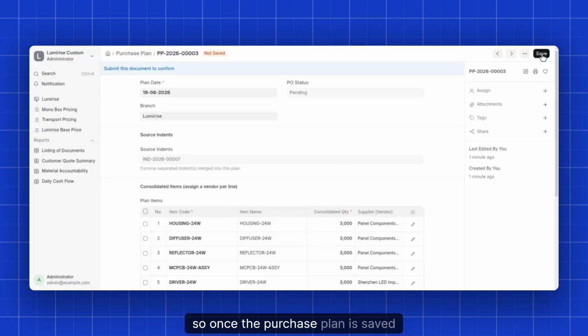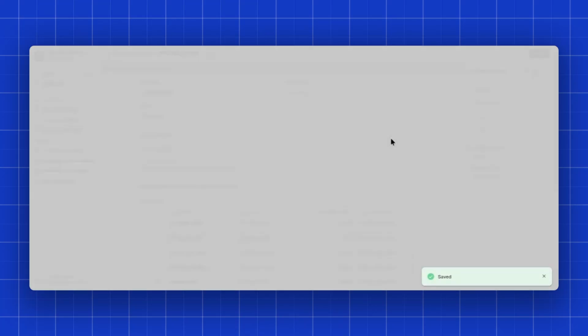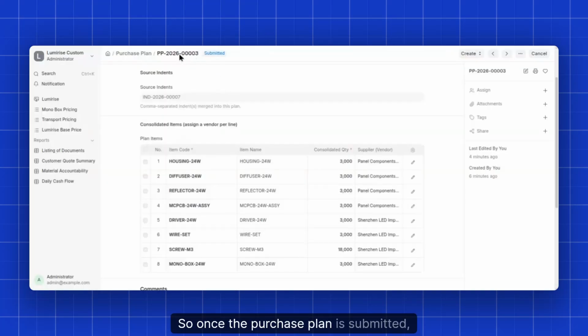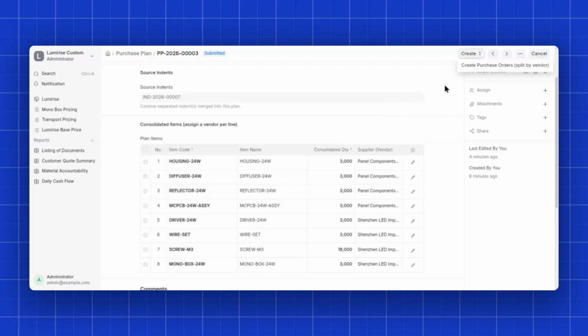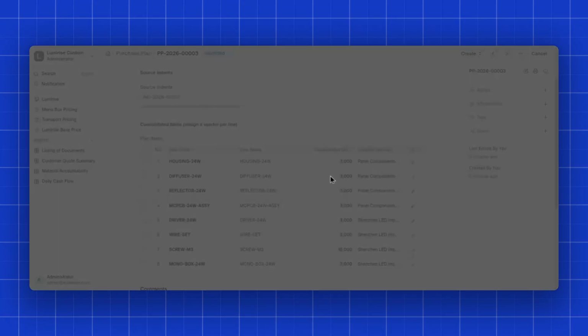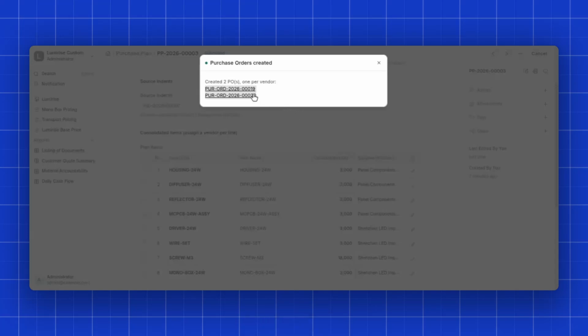Okay, so once the purchase plan is saved and submitted, user will see the create button at the right top. Once the user clicks on that, it will show the option to create the purchase order split by vendor, which means whichever supplier is defined here in this table, it will create the purchase order per that supplier. So I'll click on this, and you can see there are two purchase orders that have been created in the system, one for each supplier.